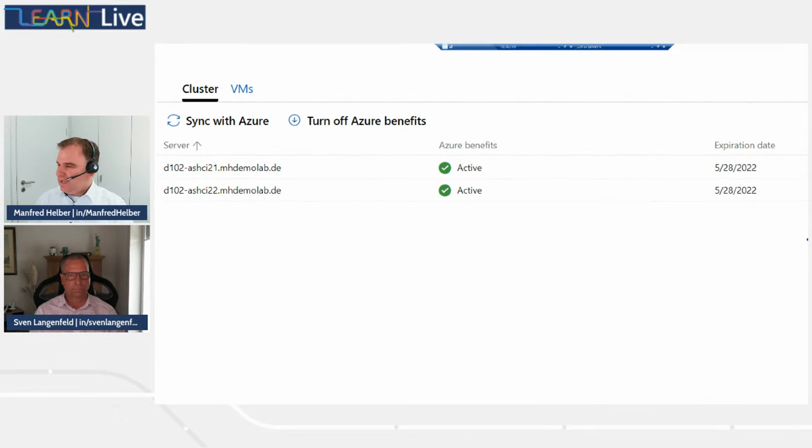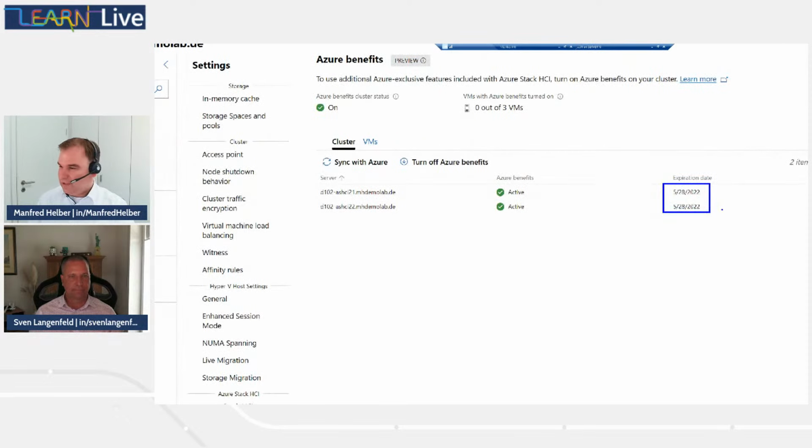The expiration date is on 28th of May. So this is 30 days from today, always these 30 days, but these 30 days will be extended. For sure, my cluster will also be connected tomorrow and the day after tomorrow. And so this expiration date will be moved into the future.